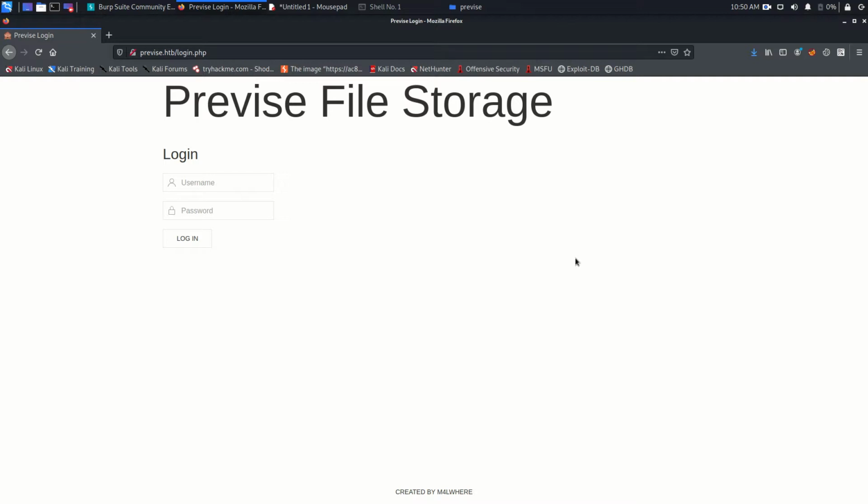This is Mohammad Badrudduja, and today I am going to solve another machine from Hackthebox. The machine name is Previse, and the difficulty level of this machine is easy.